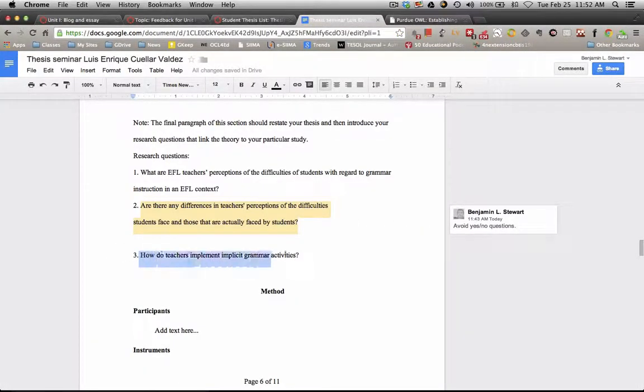Because you have a question about how they implement. Maybe you have a question about, here you have what are the perceptions, but I would modify this question and ask how do they plan for, basically in their planning, how do they plan. Because the perceptions you're going to be asking them, how do they perceive, how do you know that students are having problems, then based on that, okay, well, how do you plan then, what do you do once you know that?